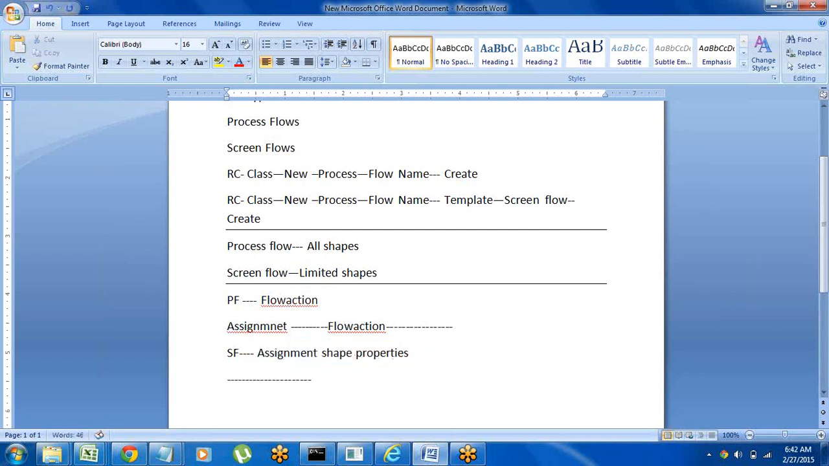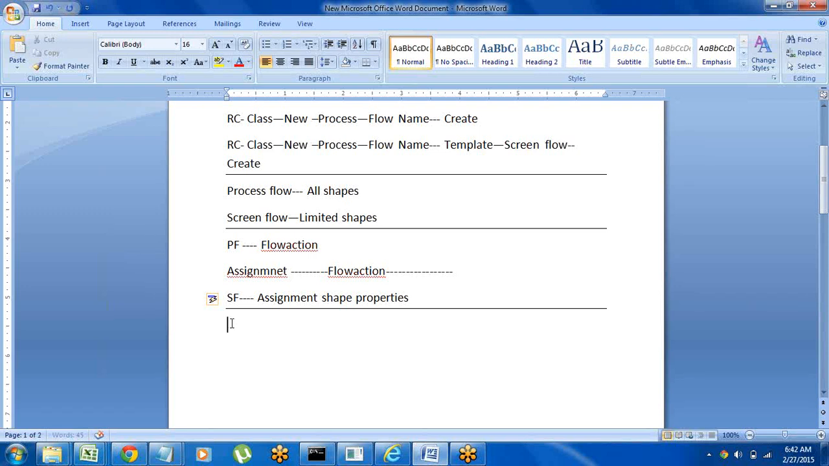And another difference is the routing option. In process flow, the routing option is available in assignment properties. And in the subflow, this option is available under start shape properties. The reason is, normally routing and all, it is not the task of the developer. The business analyst will do that.